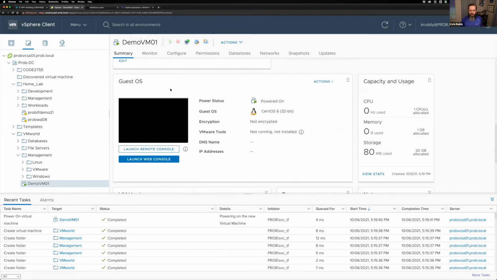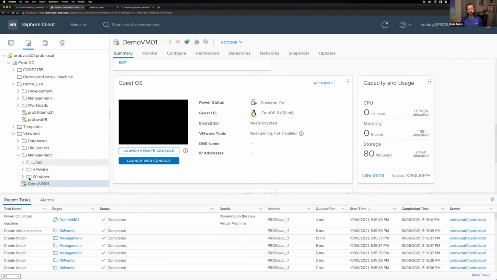Oh, the other thing that I want to call out, if you'll notice, not only did it create the virtual machine down here, but it also powered it on. That's kind of how Terraform works. So just have that understanding of it's kind of a workflow that's going on here. It's going to create the virtual machine, it's going to turn it on, and it's going to be basically ready for you to use.